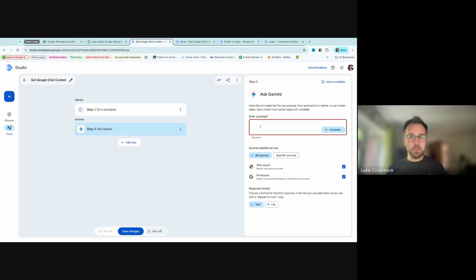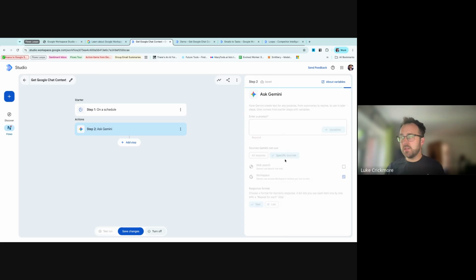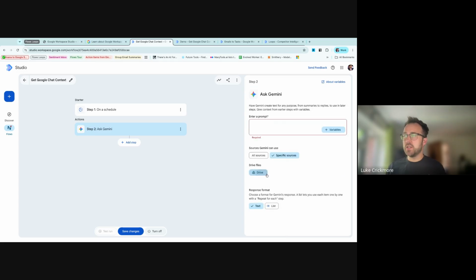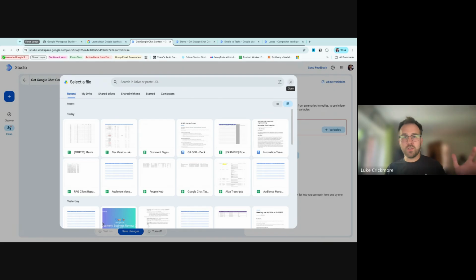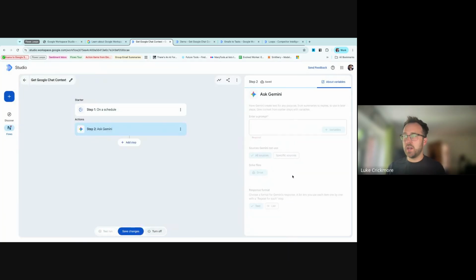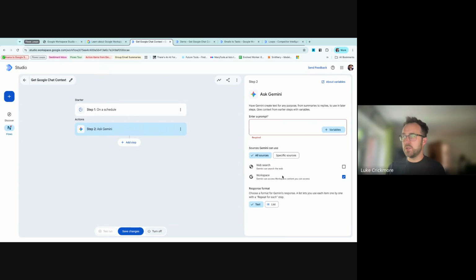Before I start typing my prompt, I'm just going to make sure that my Google Workspace is definitely connected, because this is how it will get access to your Google Chat. I'm going to turn off web search, because what I don't want Gemini to do is go off onto the web and try and figure out if I have tasks on the web. They don't exist in this context for me. You can, if you want to, choose specific sources, and then choose somewhere in Drive that you might know where information comes from if this is for a different use case. But for this one, I have to choose Workspace to be able to get access to Google Chat.